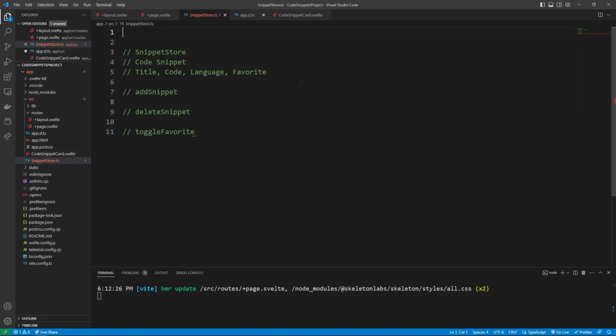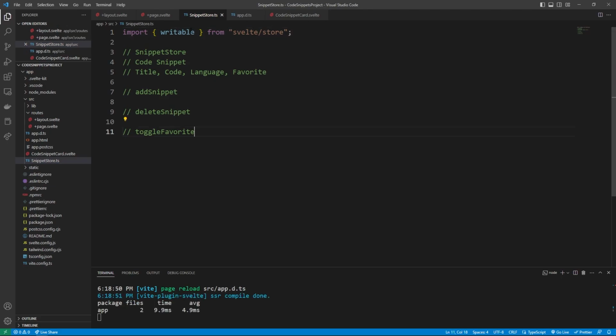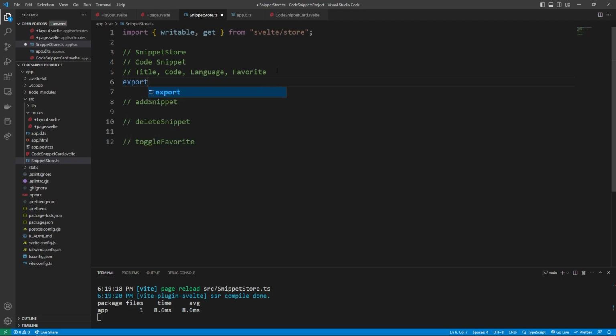The first thing we're going to do is import writable from Svelte store. This writable store is how we can make a kind of local state, if you were to think from a React background, of a specific type. And we're also going to get access to the get here, which allows us to get the value of a store. And so this snippet store, we can say export const, which means the rest of our application can get access to it, is what that export means.